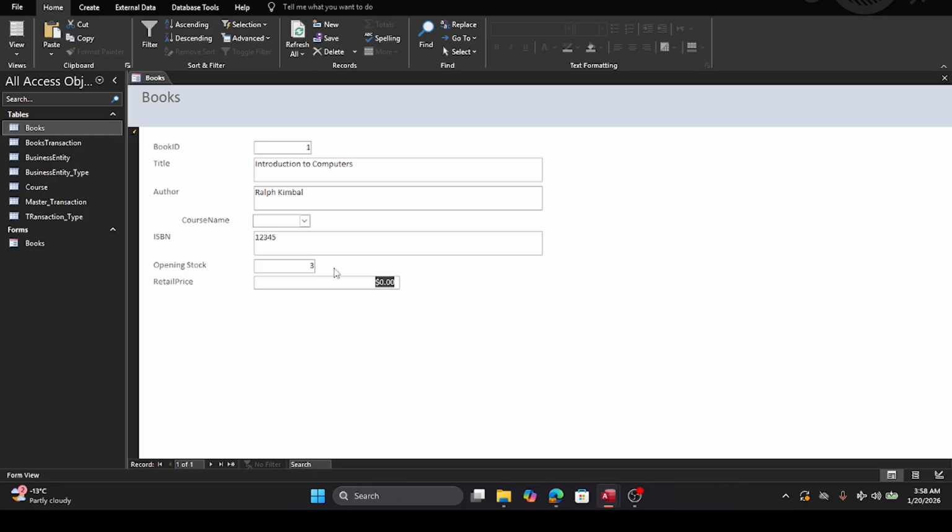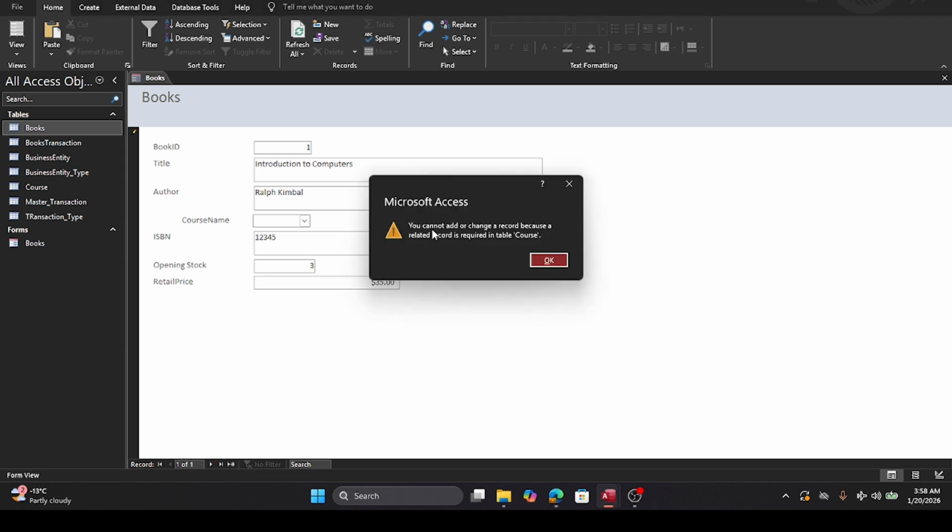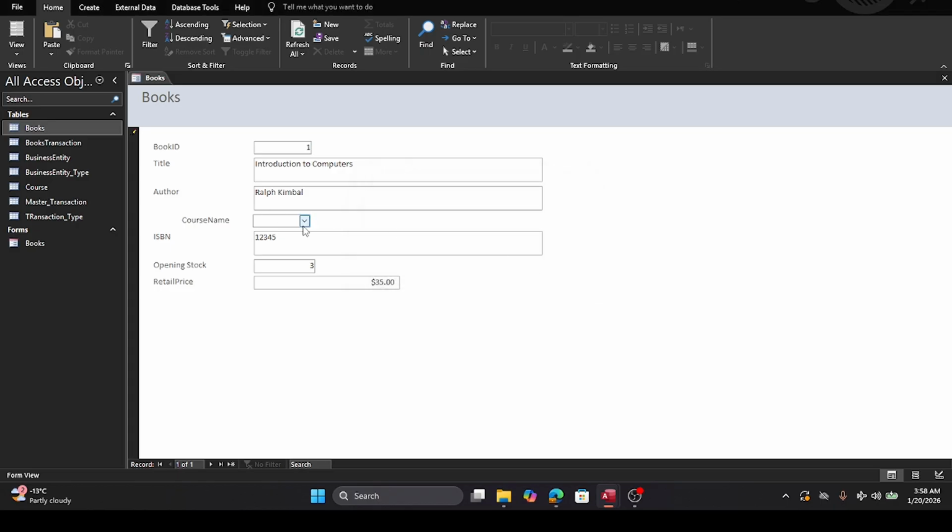And retail price, how much we're going to sell it for? Let's say we will sell it for $35. And now we will save it. It says you cannot add or change the record because a related record is required in the table. You see that, that's what I was trying to show you. Since we have not entered a course, we cannot enter it because we do not have any courses.